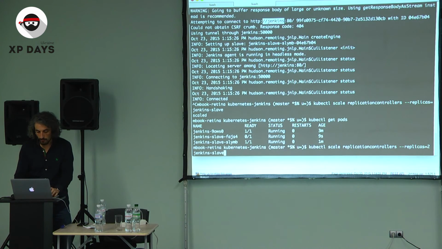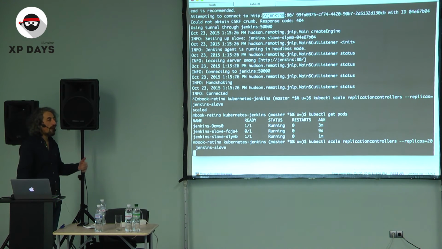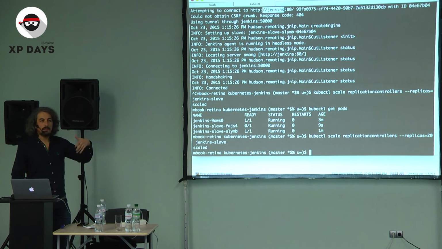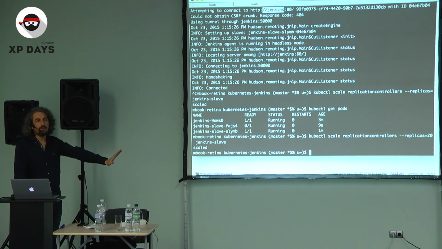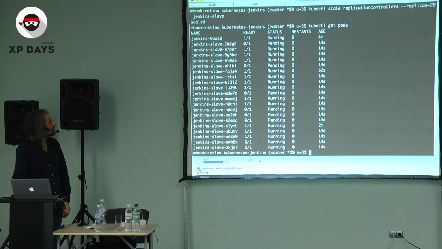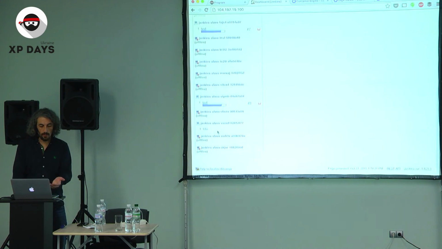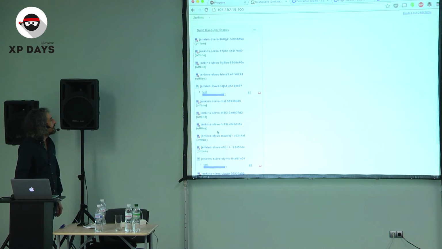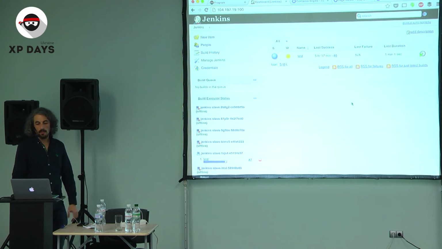So if I want to go ahead and say I want 20 of them, I don't have to say, go and start this, go and start that. Just make sure there are 20 of them. And if I kill the host, it's going to restart 20 of them on whatever node it wants. So I can get pods, I have 20, some of them running, some of them pending, and they will start showing up on Jenkins. So that's basically what you can do very easily.